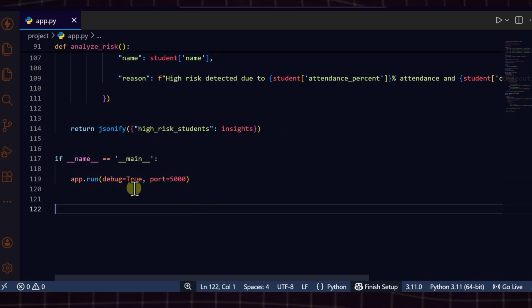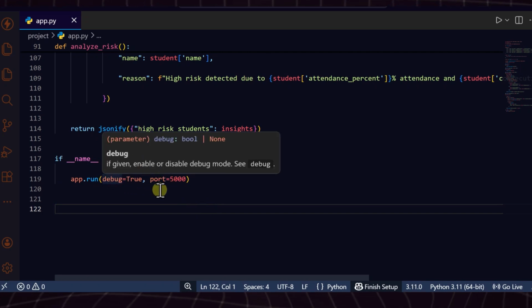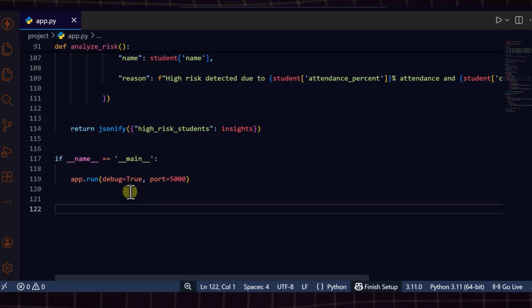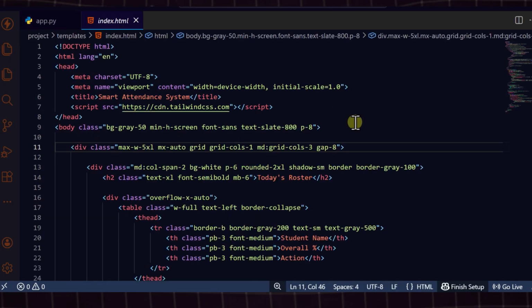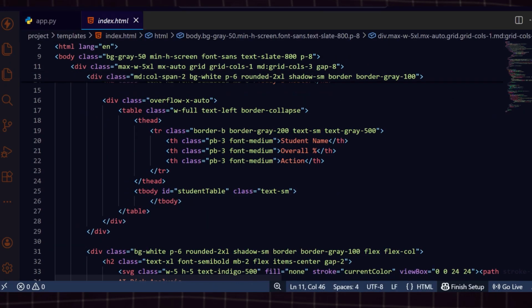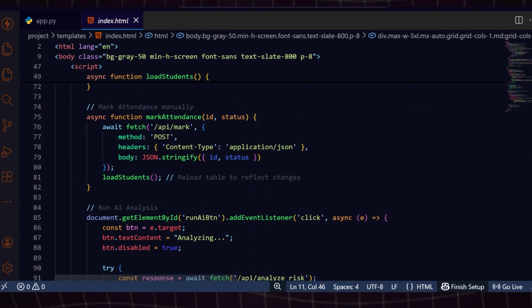This starts the Flask development server on port 5000 in debug mode, enabling live reloading and detailed error output during development. Now here is our index.html, where I have designed the whole user interface.